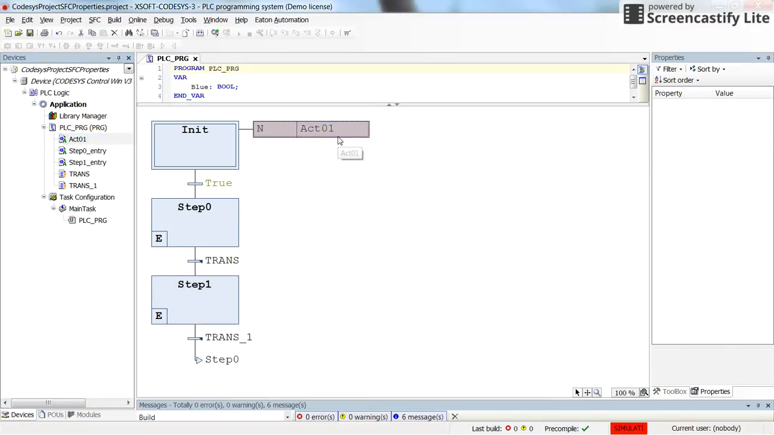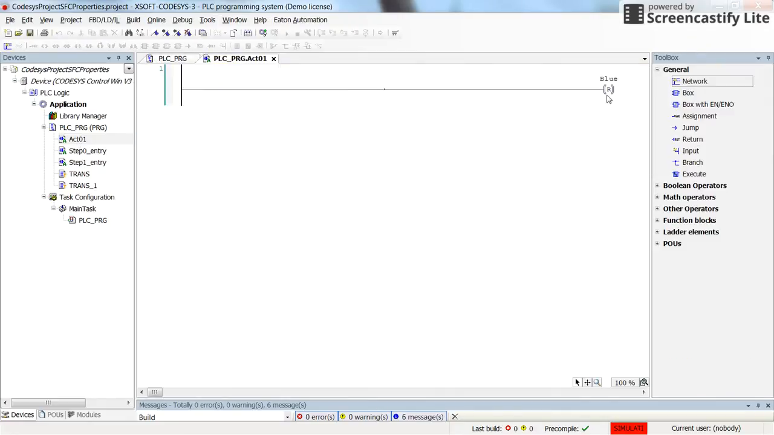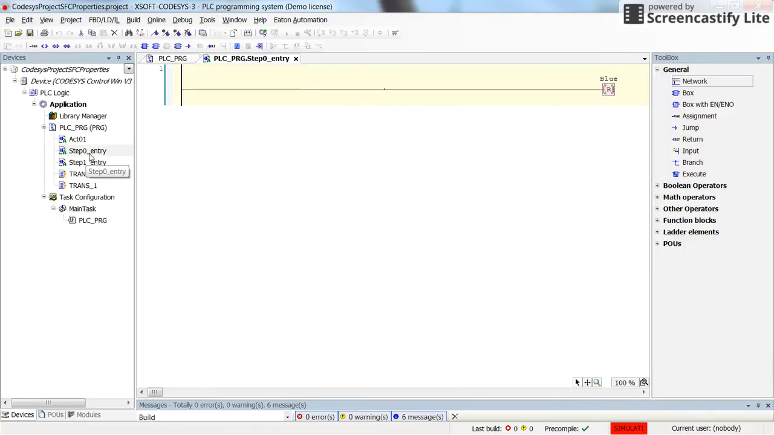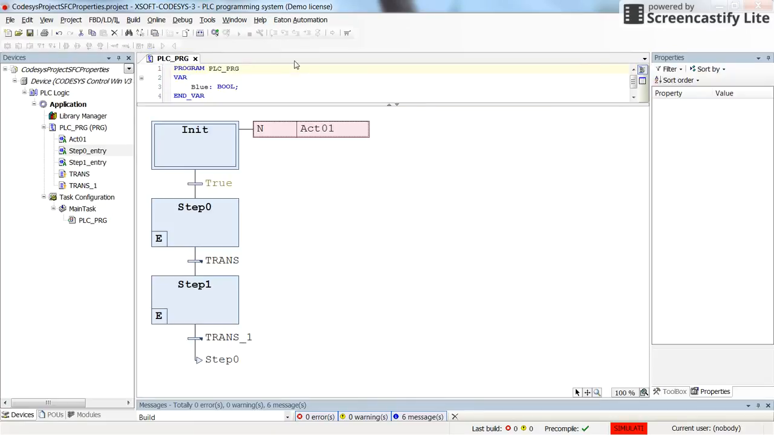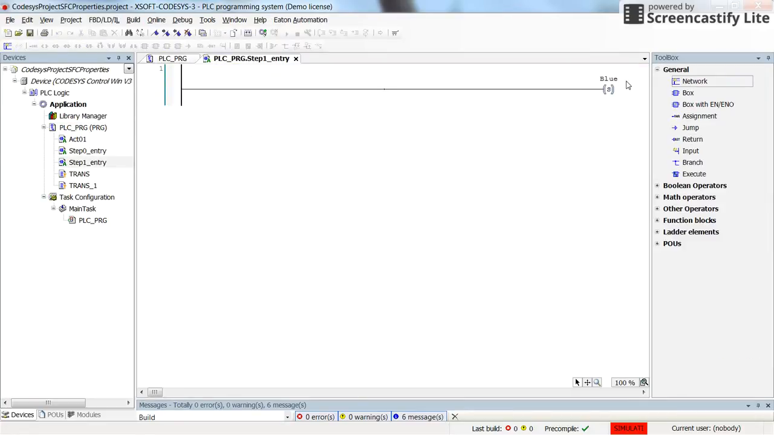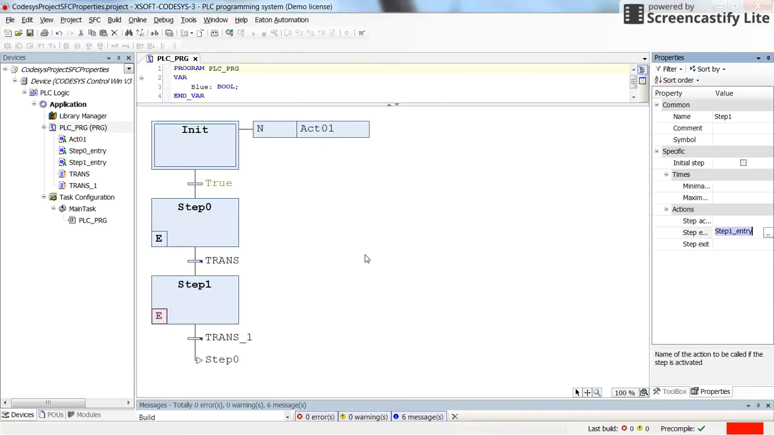So this is one kind of action, X01, within which I'm just resetting the Boolean variable blue. Then I have one entry action for the step 0. In the step 0 entry action, I'm resetting the blue. And then in the step 1 entry action, you can double click here and see it, I'm setting the blue variable. And I have three transitions here.